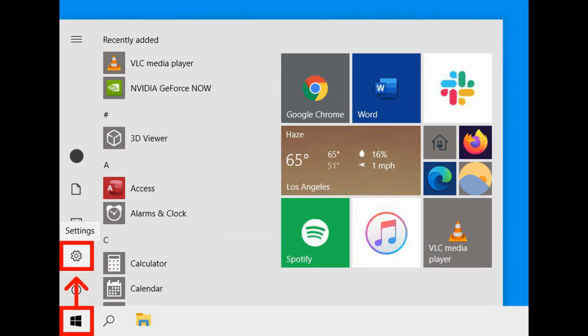How to check computer specs. To check your basic computer specs in Windows 10, click on the Windows Start button, then click on the gear icon for settings. In the Windows Settings menu, select System, scroll down and select About. From here, you will see specs for your processor, RAM, and other system info.